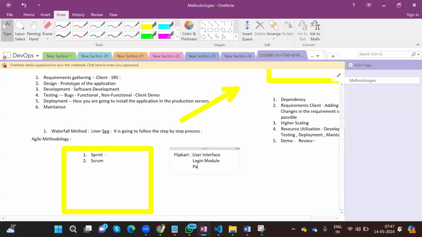So we can go with the payment module. Also, I can go with the cart module, and the orders module. So the application is divided into different modules. Whenever you go with these modules, we are going to decide which module will go first, because we have a software development team and testing team, and all the teams are going to work together till the application is completed.